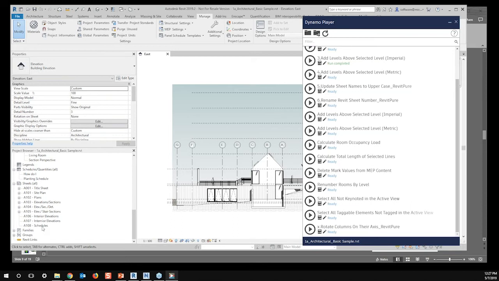There's actually a script that I've downloaded and built and loaded into this Dynamo player as well. I don't have to edit any inputs for it, but I just want to show you. So keep your eye down here. What I'm going to do is go over to this graph right here, update sheet names to uppercase, and I'm just going to click play. And you're going to see that quickly these sheet names all change to uppercase.